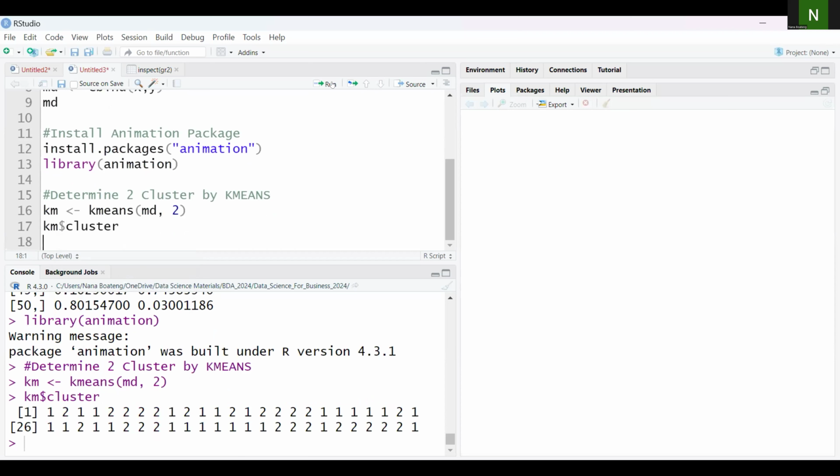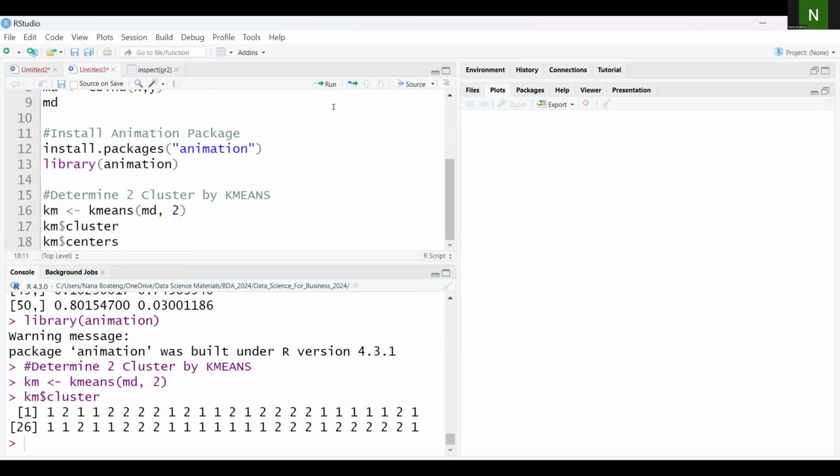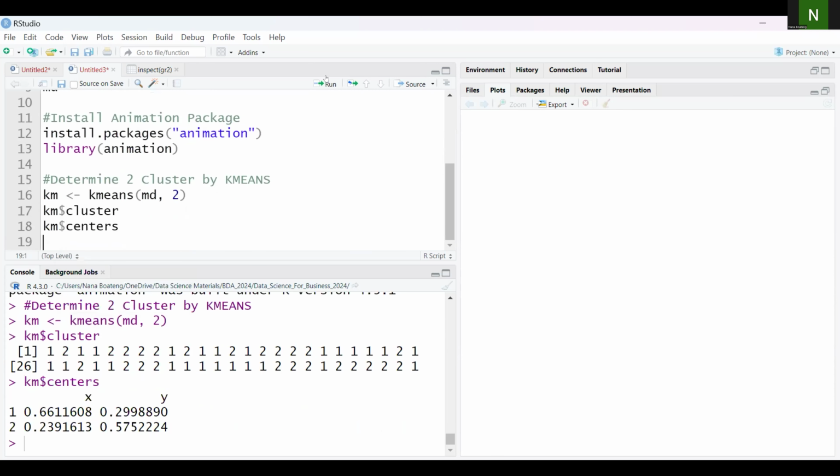So there are 2 main clusters. Out of the 50, you are seeing where each one belongs to. All right? So those are the classes. You can also find out more. So KM$centers, let's see the cluster centers. Okay, run it. So this gives you the centroid. The cluster centers give you the centroid of the clusters.